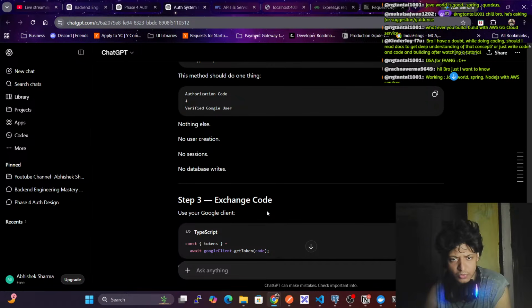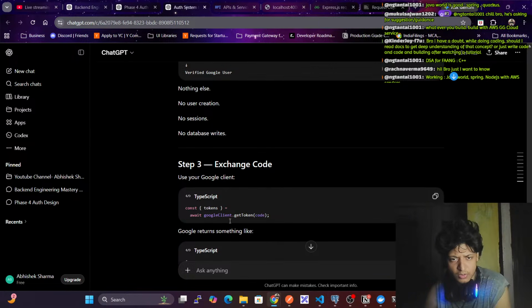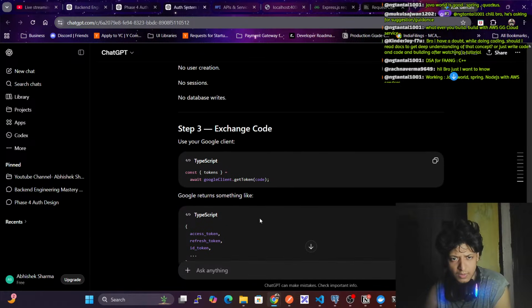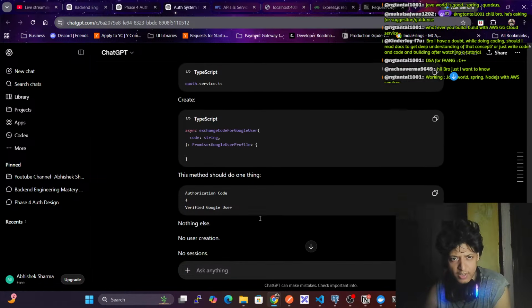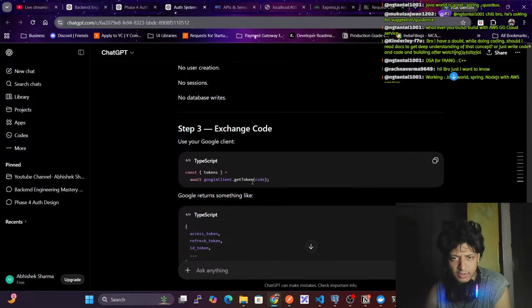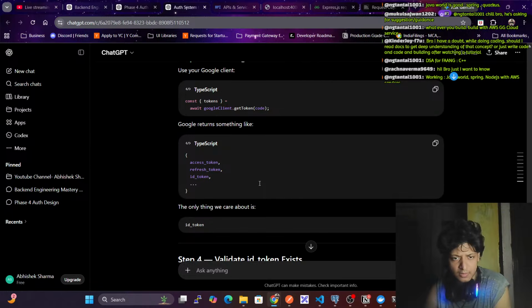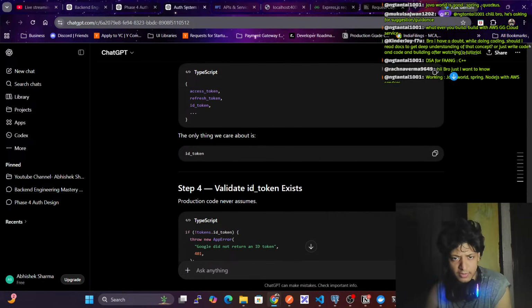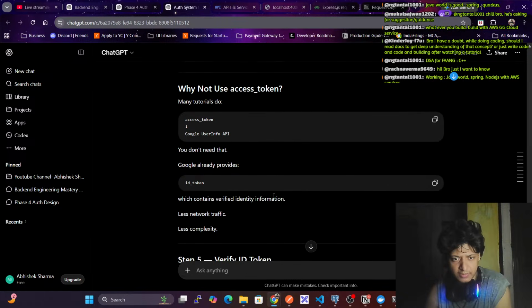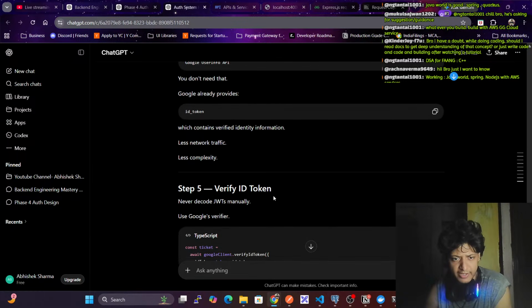Okay, exchange code, const token, Google client, get token and pass this code. Okay, Google client, and where is this code coming from? Hold on. Okay, got it. This code is coming from there. Okay, ID token we care about. Okay, so validate ID token exists. User information, you don't need that. Okay, verify ID token.